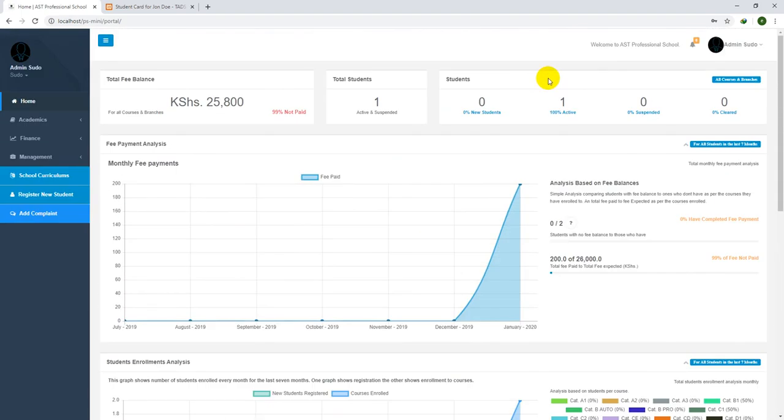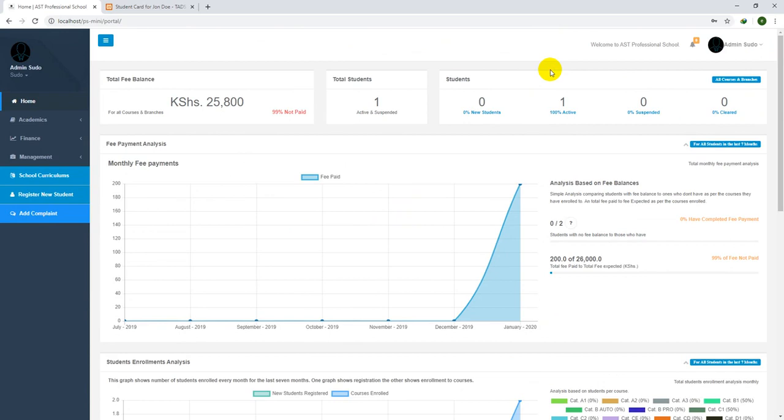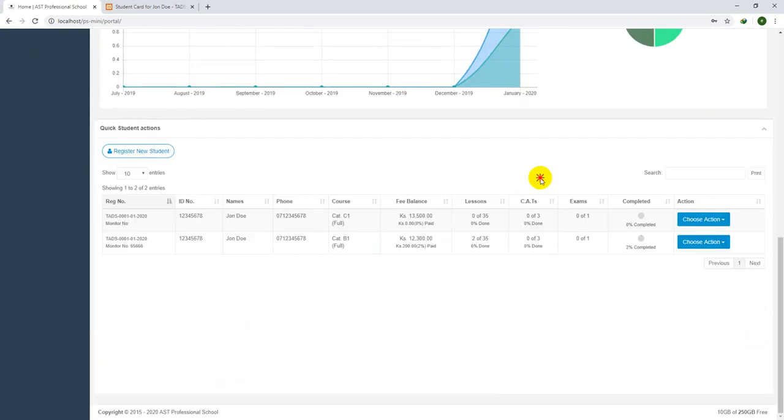Under the administrator's section, we have many users. We have secretaries, instructors, bursars and accountants, also known as managers. So we have so many users here.